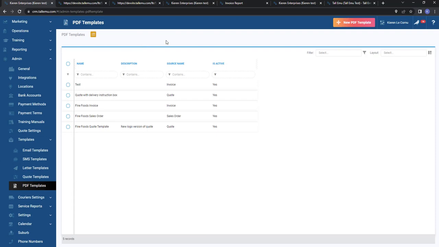So the way that we customize these, it works with a Word document. So you can either start with a blank Word document and go and add merge codes to it, or you can use one of our pre-formatted Word documents. So I'll show you how to access those.